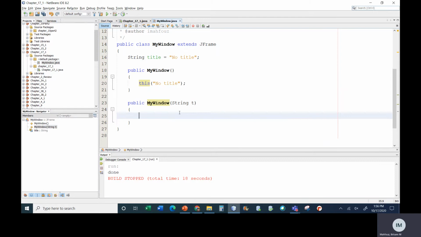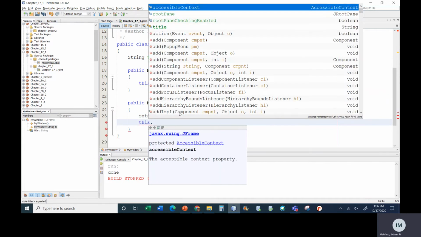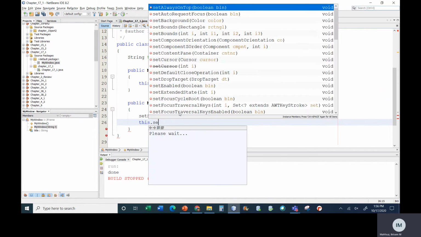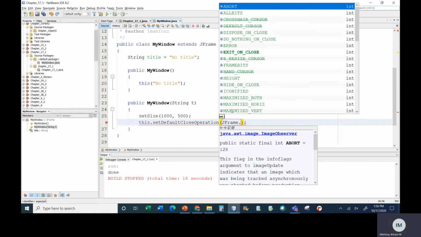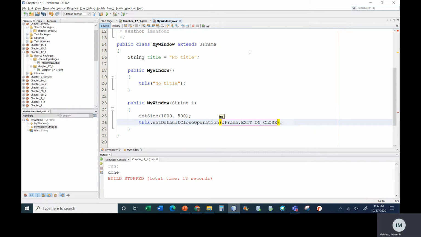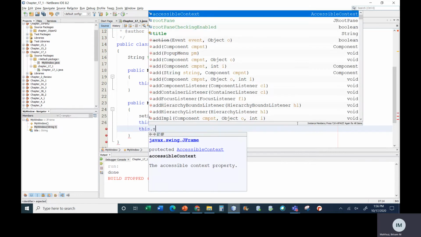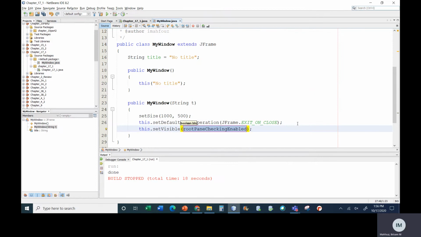Now, sometimes you might not remember the methods. So I know set size, for example, I can say 1,500. If I don't remember the default one, what I can do is use this. So remember, this is a way to refer to yourself. So if you don't remember the methods, you can say this dot, and then you'll get them. So here I'll say set default close operation to JFrame dot exit on close, for example, and this dot set visible. So that visible is the last thing we need to do.